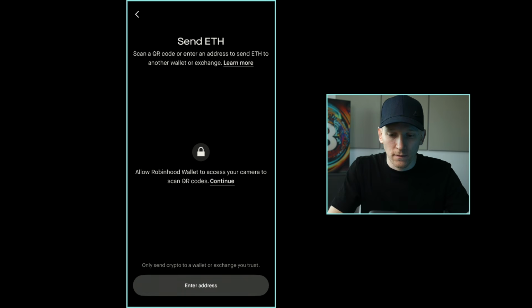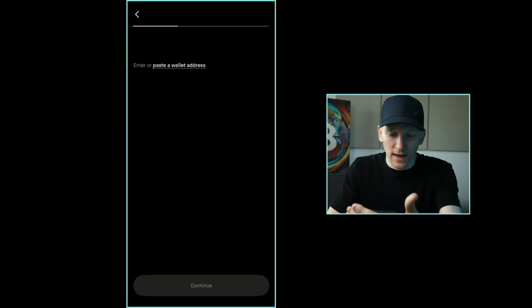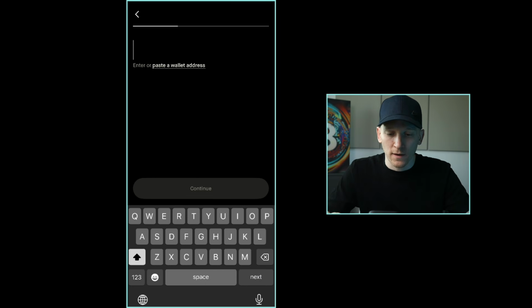So what we can do is press continue. It's going to ask to scan my camera. I don't want to do that. I'm just going to enter the address here. So I need to get my deposit address at Kraken. Let's say I want to deposit it back into Kraken or Coinbase or Bybit, OKX, something like that, right? I need my deposit address. I'm sending ETH on the Arbitrum network.